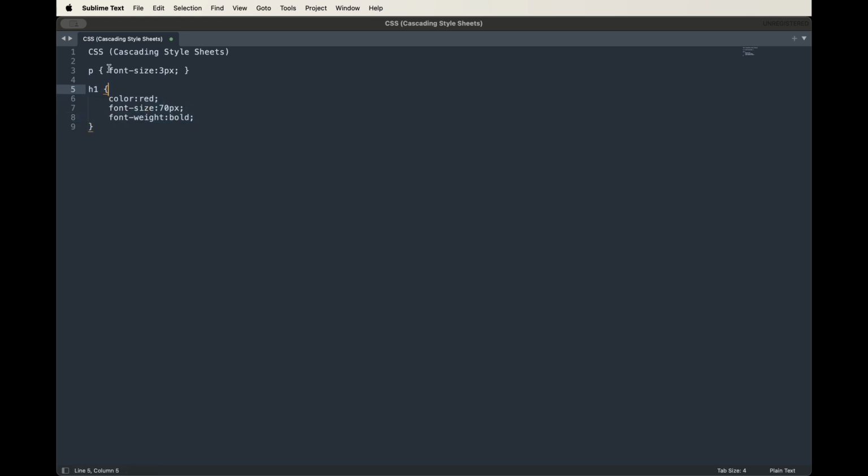Each declaration starts with a property. In this case, we want to change the font size property of all paragraphs. And we want to change it to 3 pixels. That's the size of font we want for our paragraphs. This is the property, and this is the value. They're separated by a colon, and then you end your declaration with a semicolon. That's how the browser knows that you're on to a new declaration, because it ends with a semicolon.